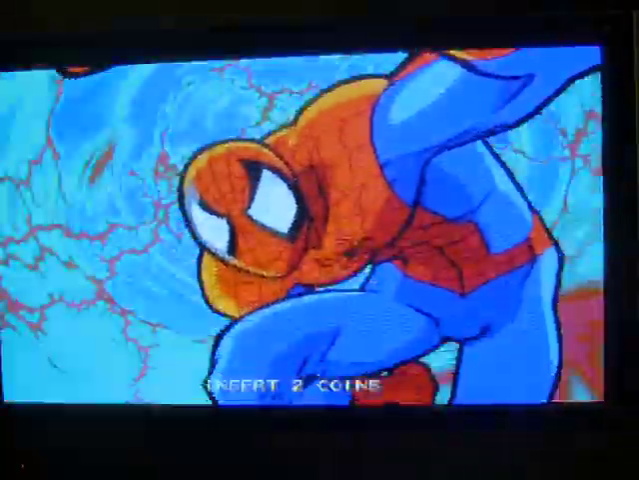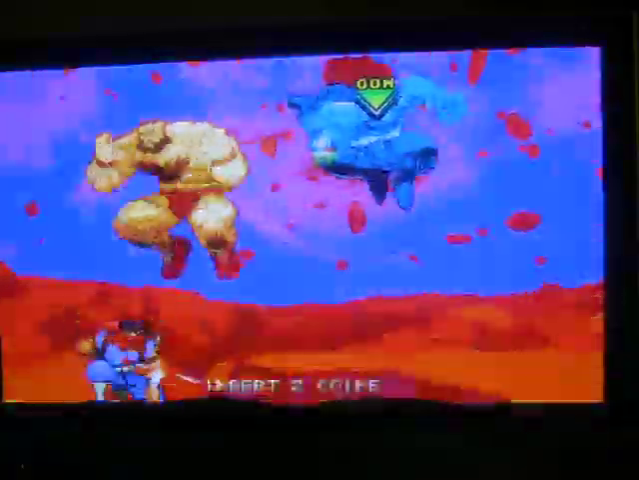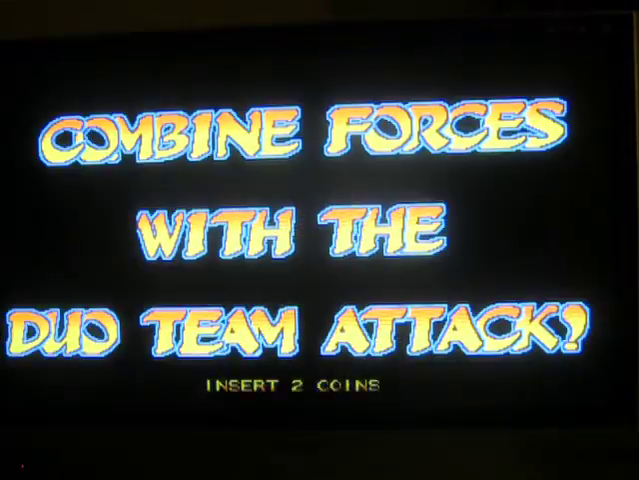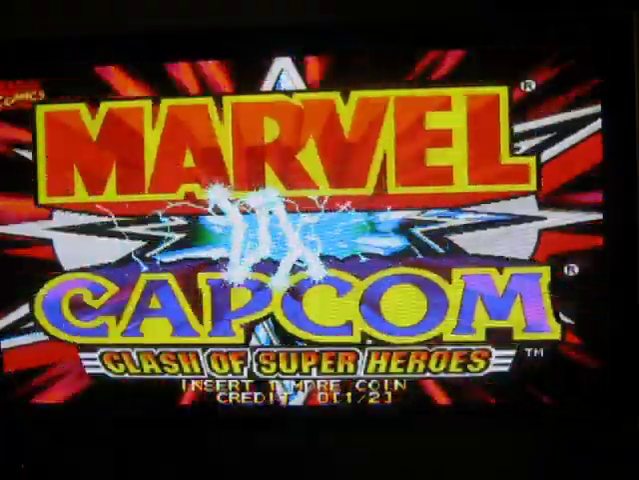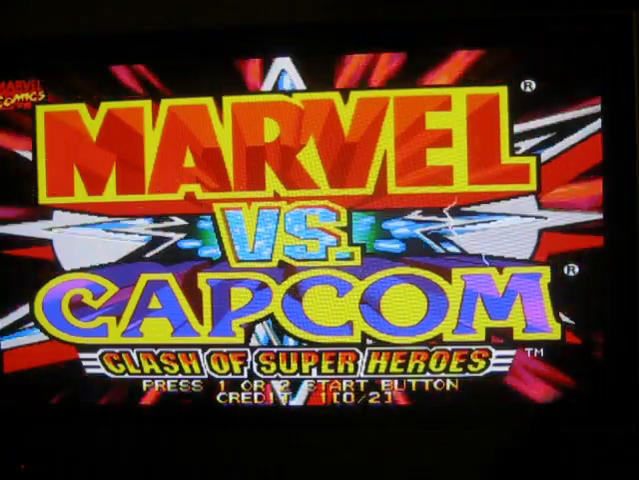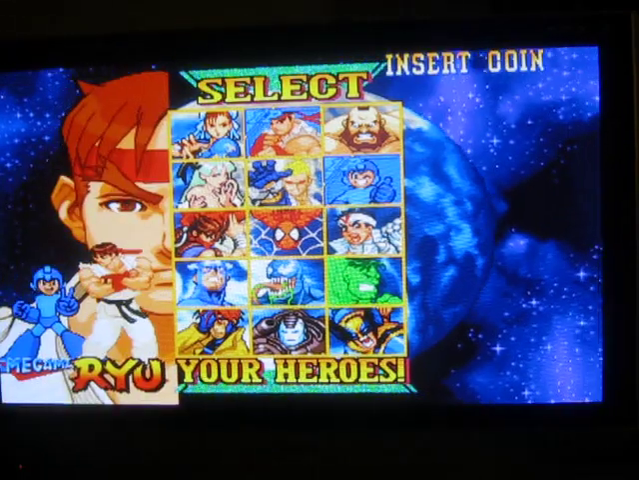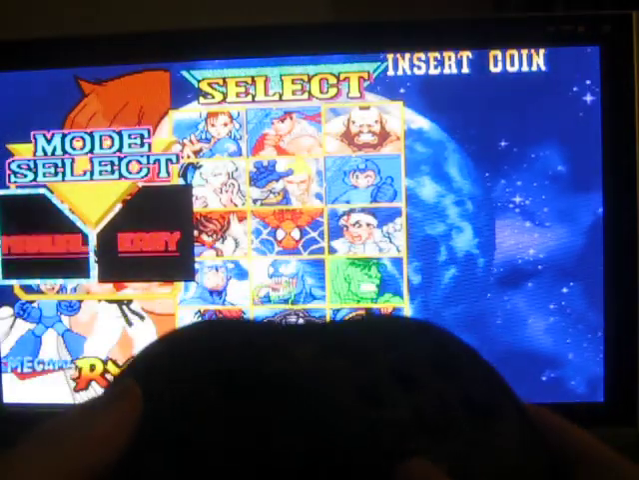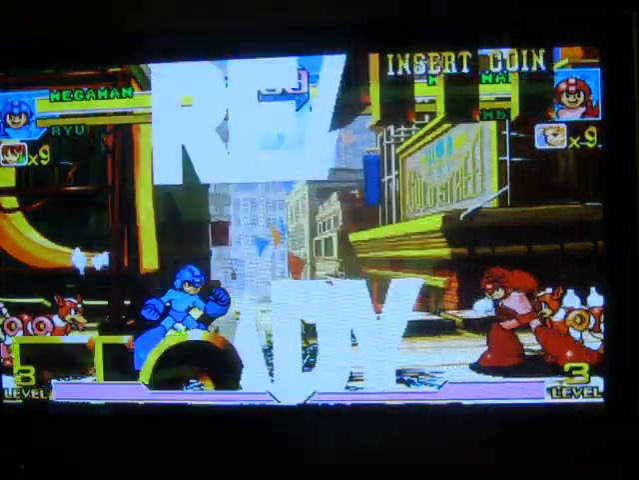Now what we're gonna do is take that adapter, plug that in, like this. All right. Then take the Saturn controller, plug it in. So, let's choose Mega Man here, why not? And Ryu. Ready. Battle of the Century.